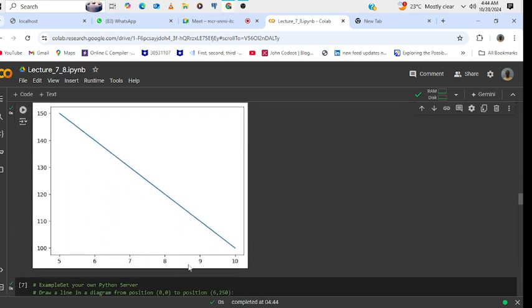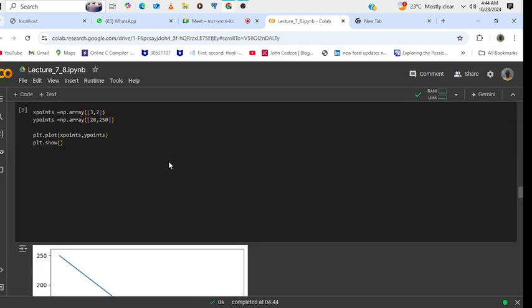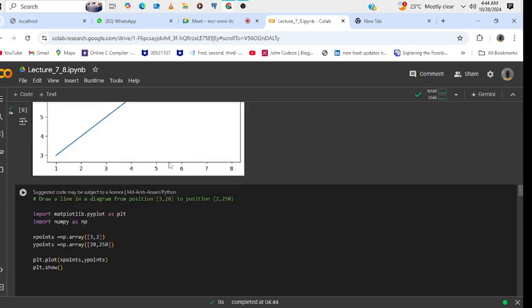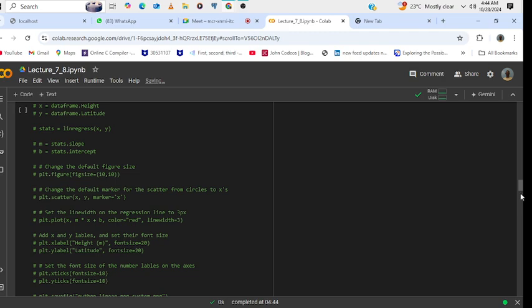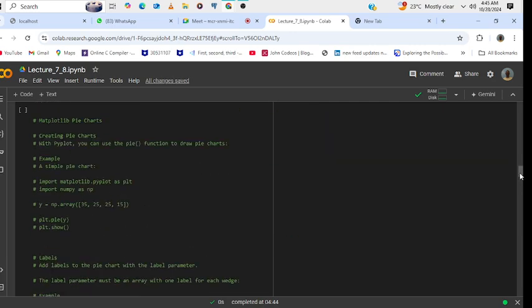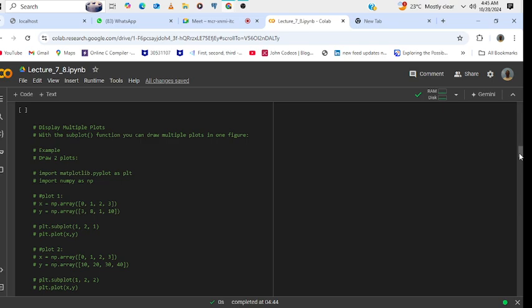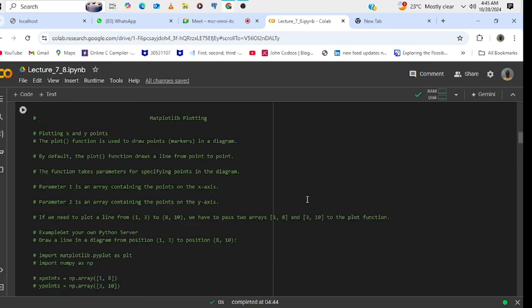Yes, and you notice again you have a line with a negative gradient. Is this one a negative gradient? I think it should be. Yeah, that is all about plotting some lines. You can do some more examples for practice. So what next after that?